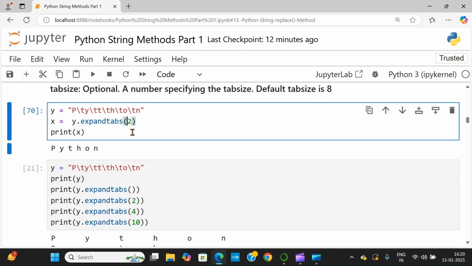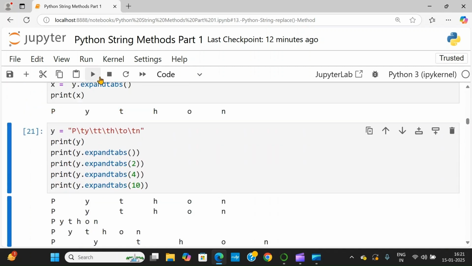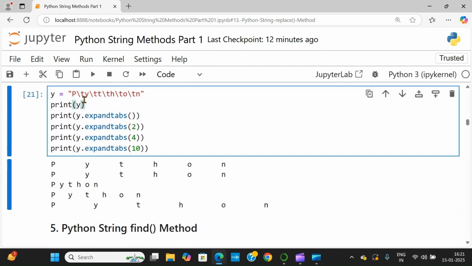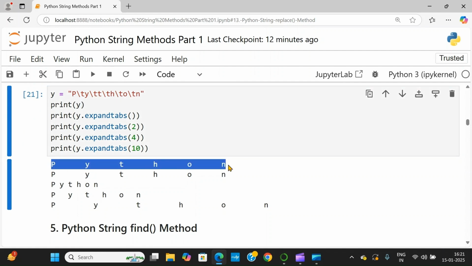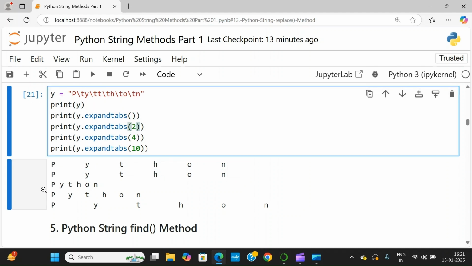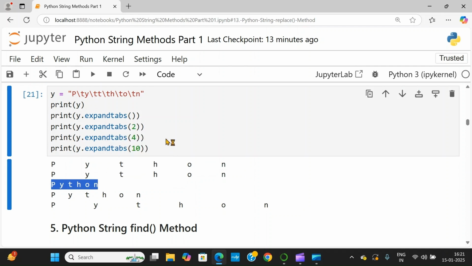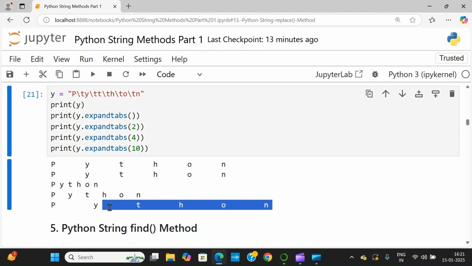If I don't give anything, you get 8 spaces in between. If you see the one below, I've taken the same string and I'm printing y. By default you're getting 8 spaces. Here I had not given any size, still you get 8 spaces. I gave 2, and you can see the spaces are minimized. I gave 4, and now this is the 4 tab space output. I gave 10, and it is the 10 space output. The tab size is 10. Like this you're going to get the output, so we can apply the expandtabs method.